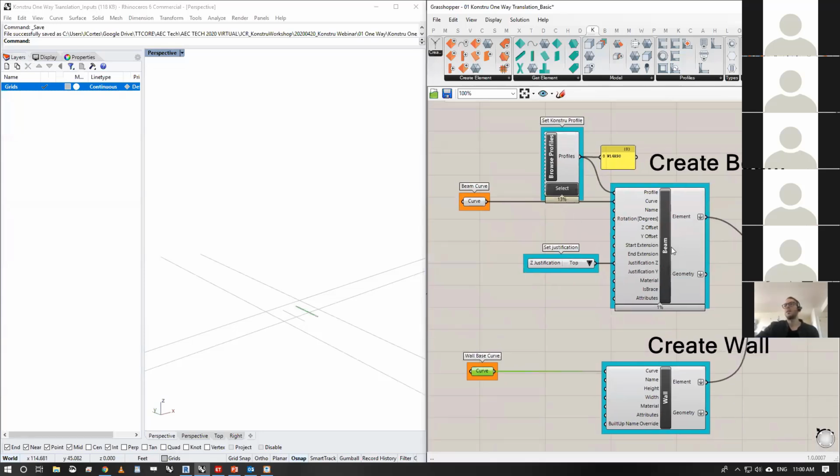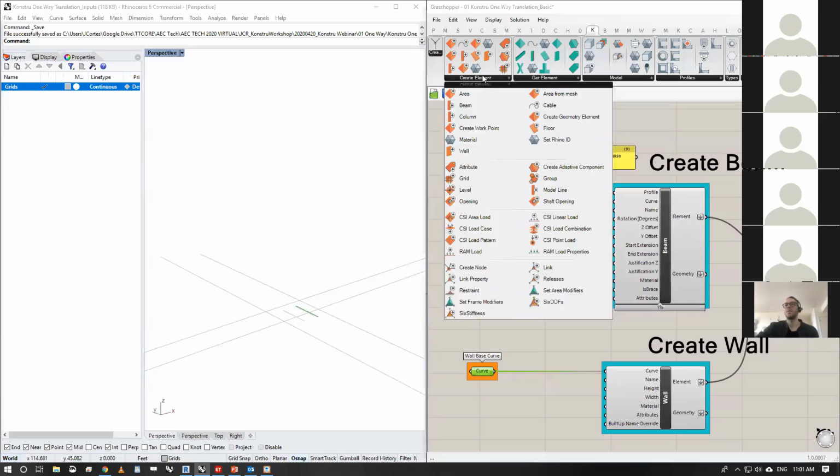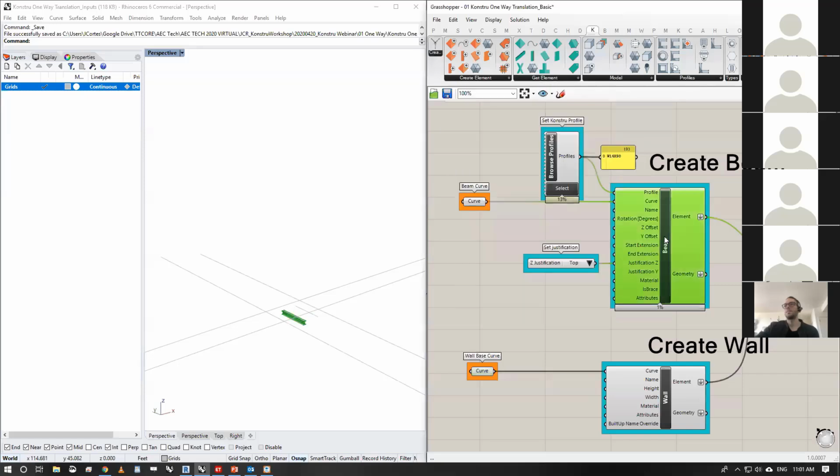But essentially, to create a beam, you just bring down the beam component. It can be found up here, and then you'll be presented with a series of conditions such as profile, curve, and justification. Oftentimes, a lot of these are preset with default values, or sometimes they're empty because they're not needed.